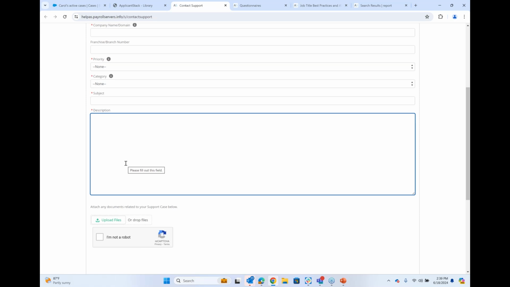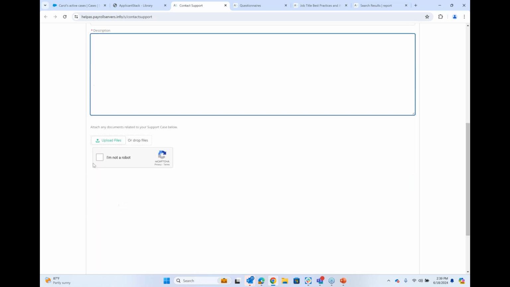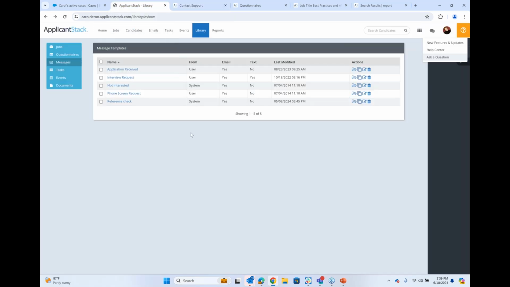Maybe the user that can't see the candidate, so we can take a peek and try to figure out why not. You'll have an option to upload any files, so if you have a screenshot, that would be really helpful. Then you'll just have to check the I'm not a robot box for that to go through. Scroll down just a little bit, and you'll see the Next button to actually get that submitted.